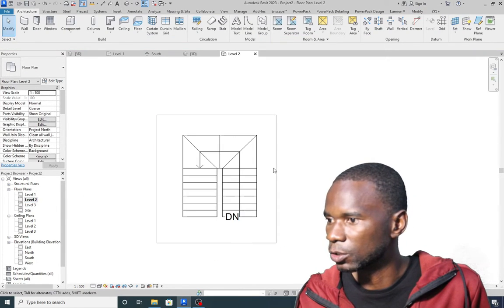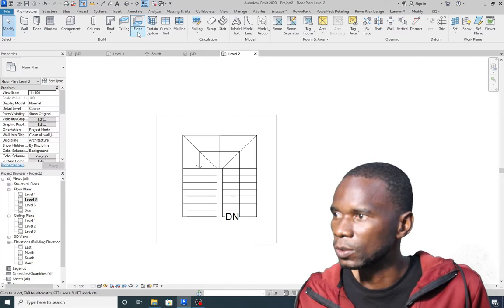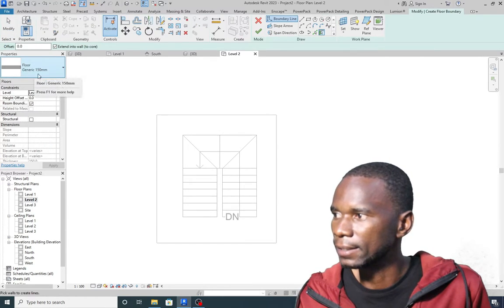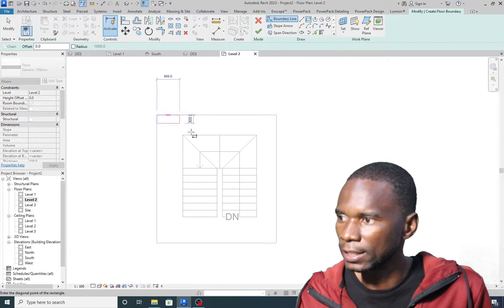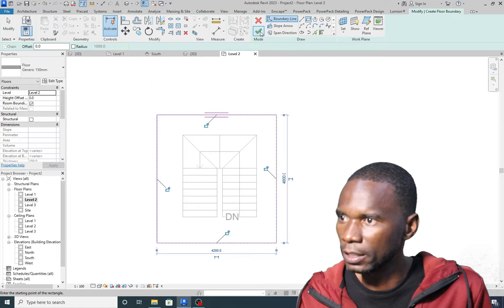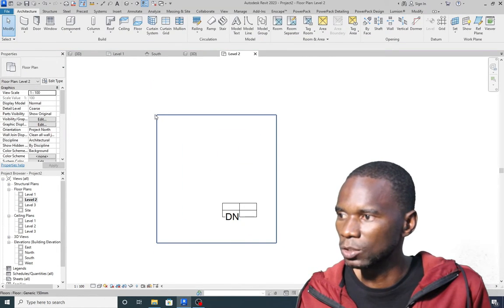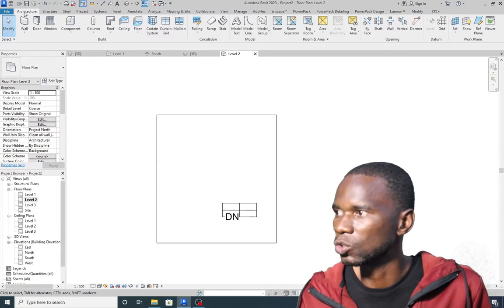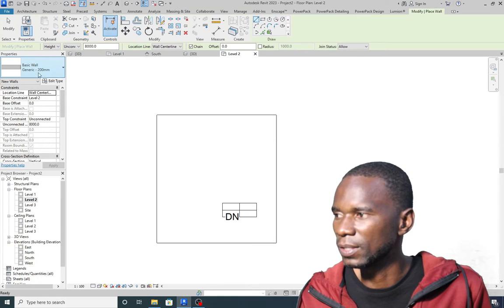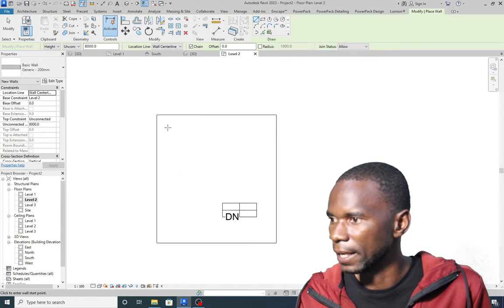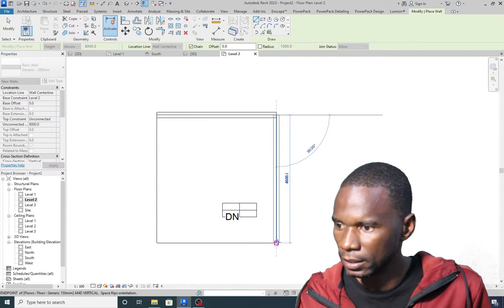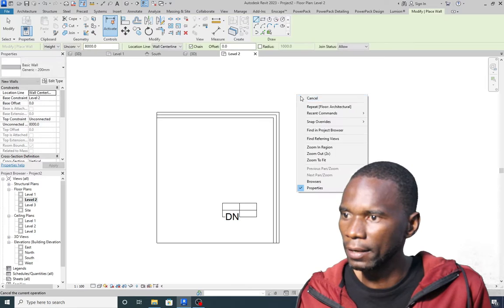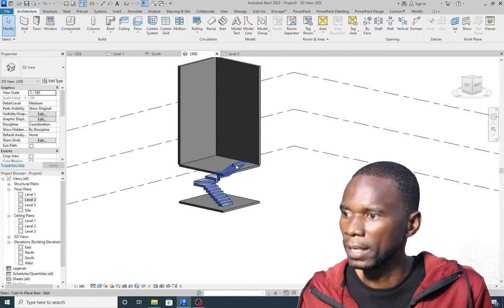Then I'll go to level 2 and go to the floor again. That is the generic 150 millimeters floor. Then click on rectangle. I just want to have another floor on top. Finish. Then I just want to have a wall this side and this side. So I'll go to architecture, then click on architectural wall, and I'll just pick the generic wall from there, and I'll just pick this point, and that point. Okay, right click, cancel, right click, cancel, then go to my 3D view.